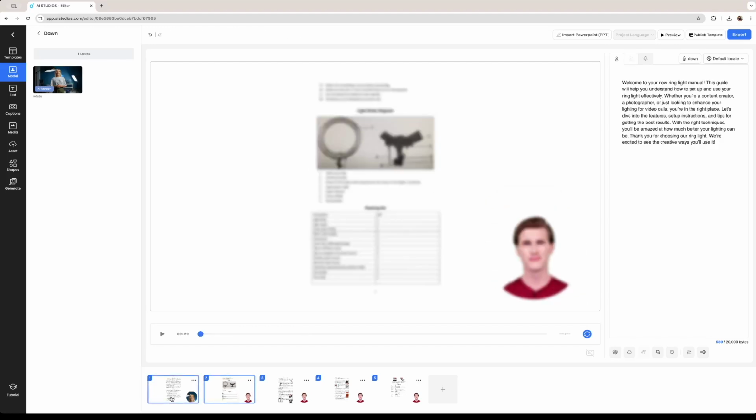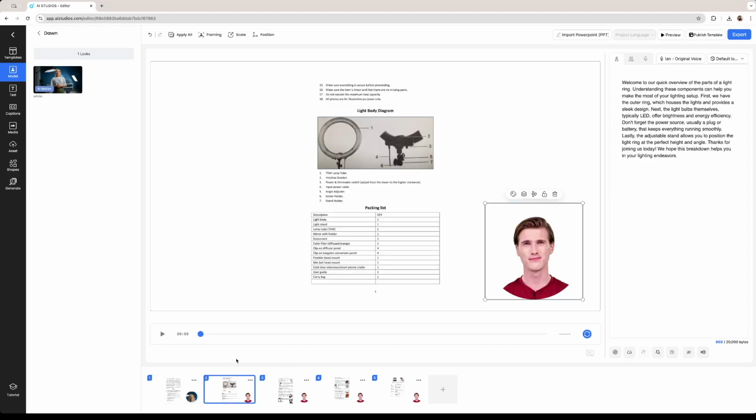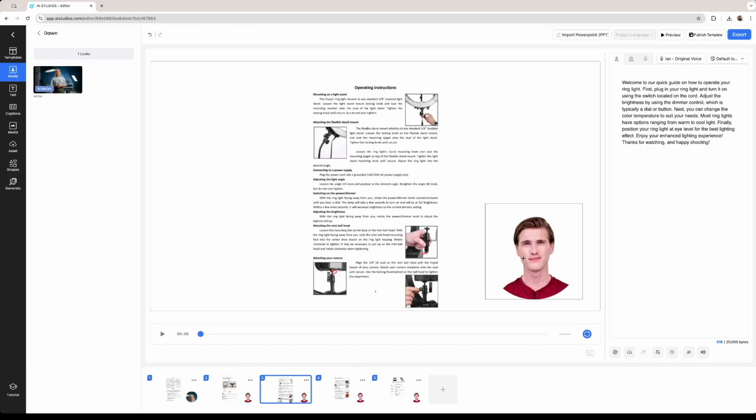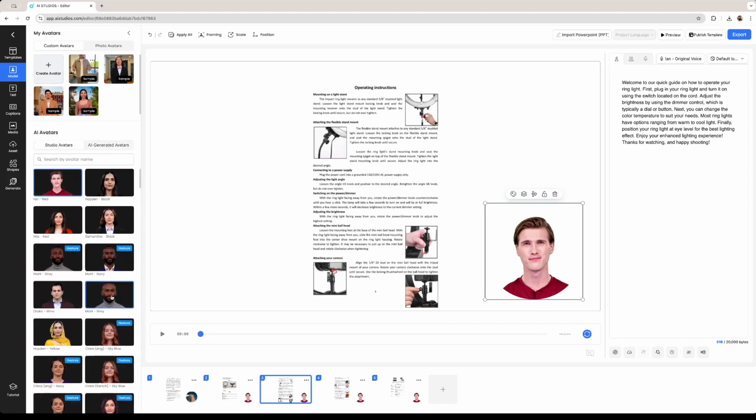Right now, she's just selected on scene number 1. On scene number 2, we still have Ian, and we can change each of the avatar scenes so it looks a bit more diverse, let's say. If we go back to models, we can even create our own avatar if we upload a video of ourselves.